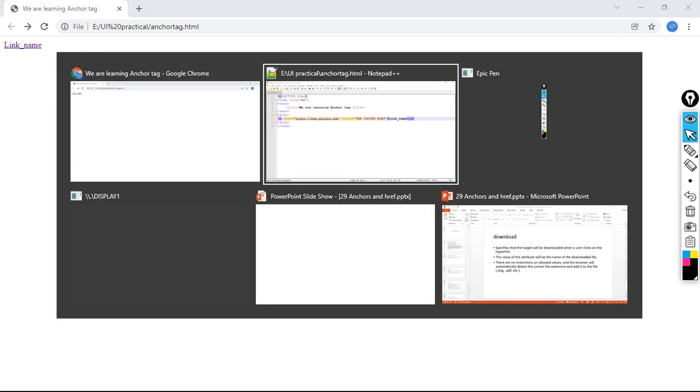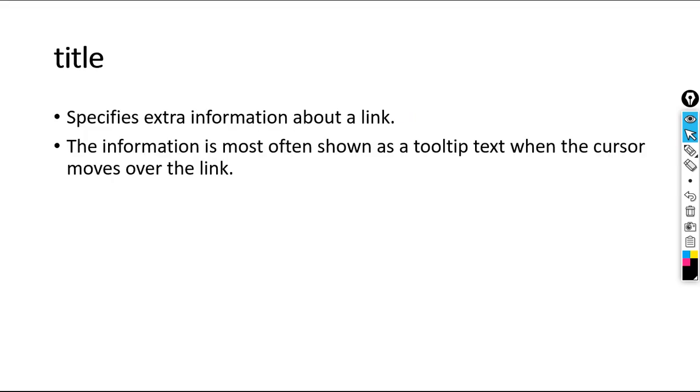Click on back button and refresh. Here we have refreshed. Now observe what will happen. I am moving my cursor to link name. Just see what will happen. 1 2 3. See what I am getting, the coding boot tooltip I am getting, correct. So this is happening because of title tag. What does the title tag do? Title tag specifies extra information about the link.